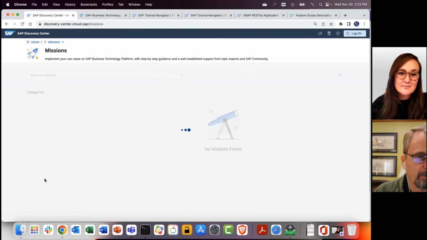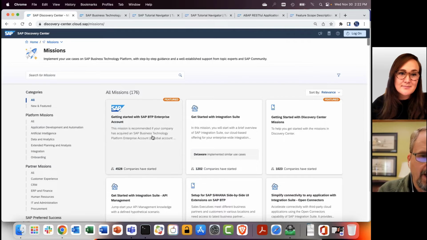There's a catalog of missions available. They show you a business context around a particular solution, shows you a little bit about the value of each one of these, and we'll look at these in a little more depth.